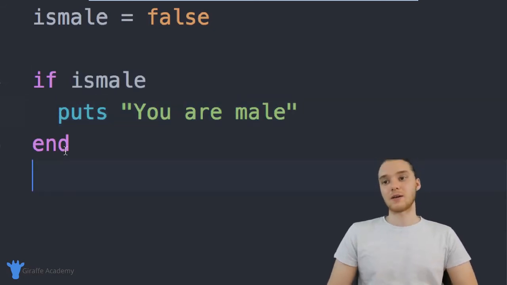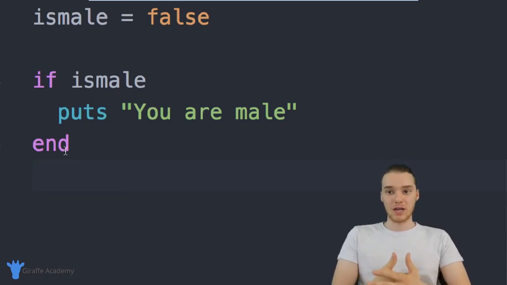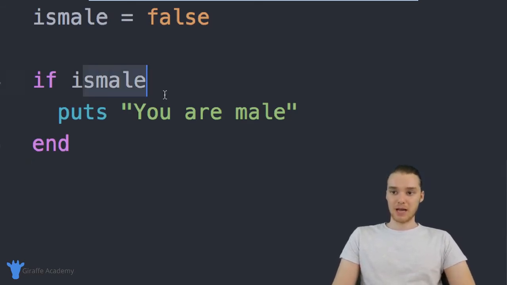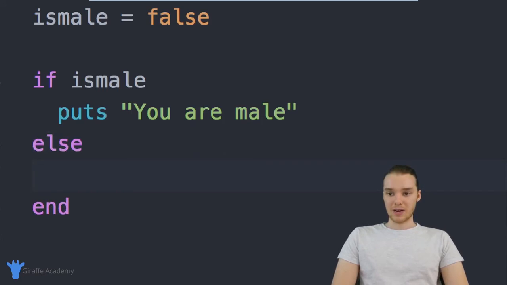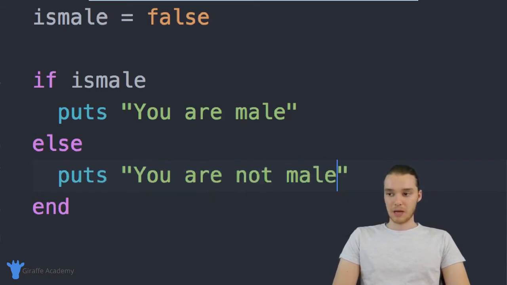So I also want to show you guys how we can use something called an else. So basically, what happens if we want to do something when the person's not male? If the person's male, we're going to tell them they're a male. But what if they're not a male? Well, I can actually come down here and I can type out else. And then again, below else, I'm going to put code. So I could say puts "you are not male".